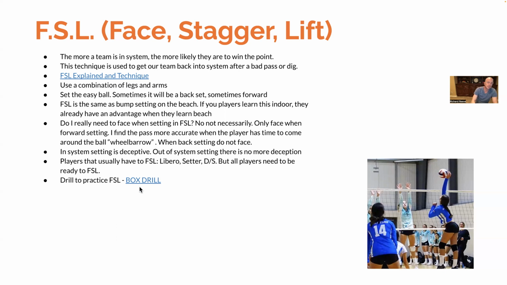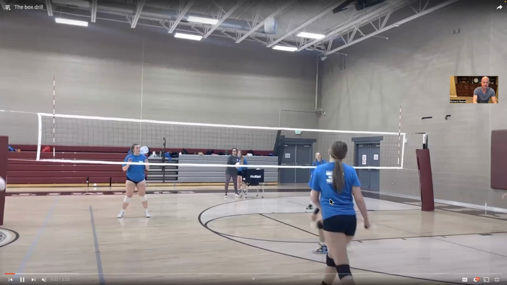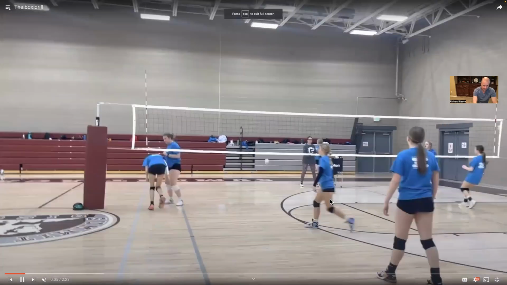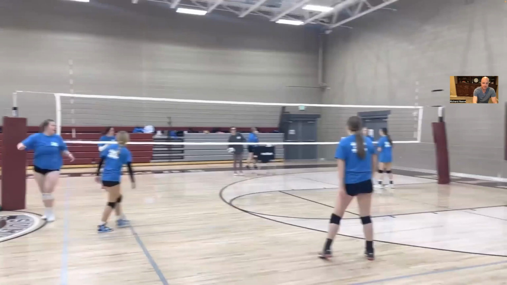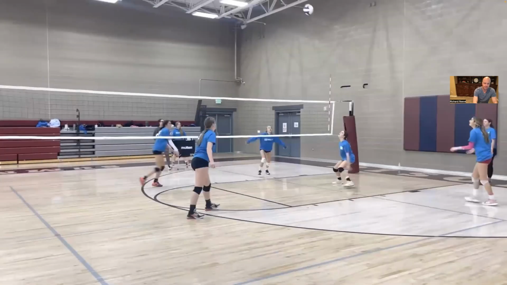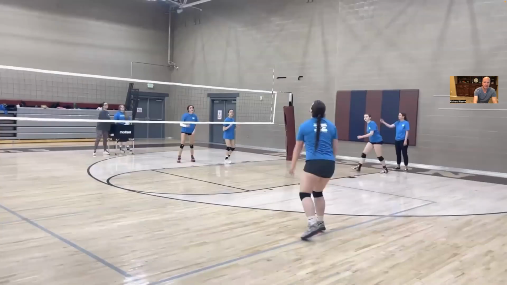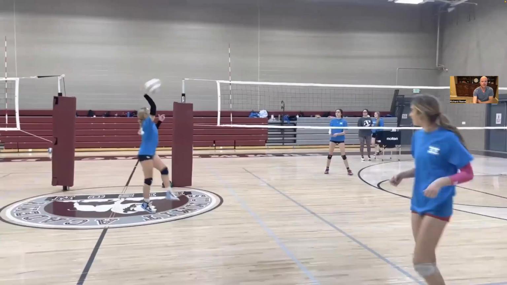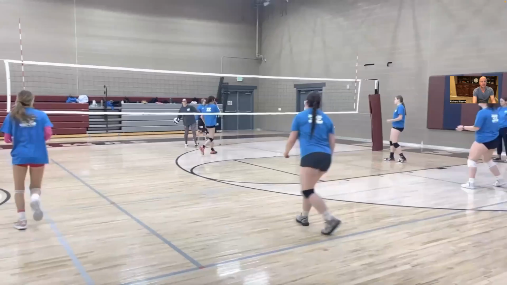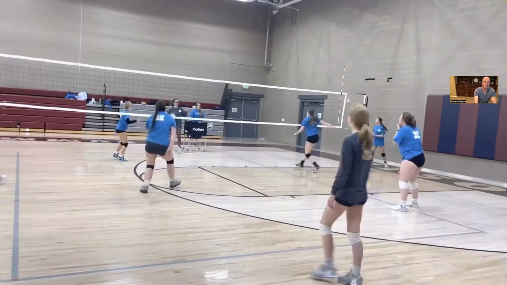A drill to practice fizzle is called the box drill. This is one of my favorite drills. So I'll just show it here. If you go on our YouTube, you'll see us explaining how this works. It's 4 people on, and that drill is the pass. So it's this girl, the girl that's in pink, that's Grayson. That drill's for her. So now it's for Kylie to practice the fizzle. And we're always just trying to send it out to the pins.